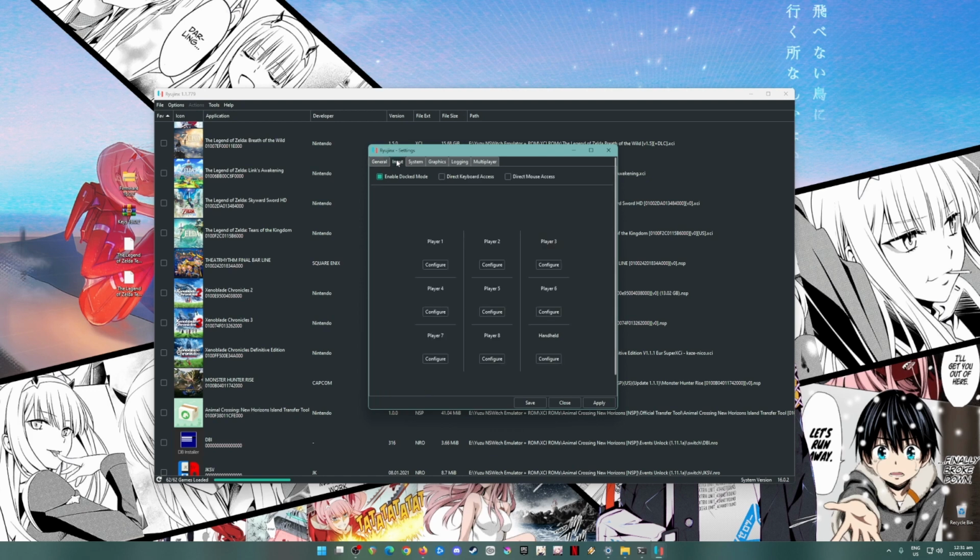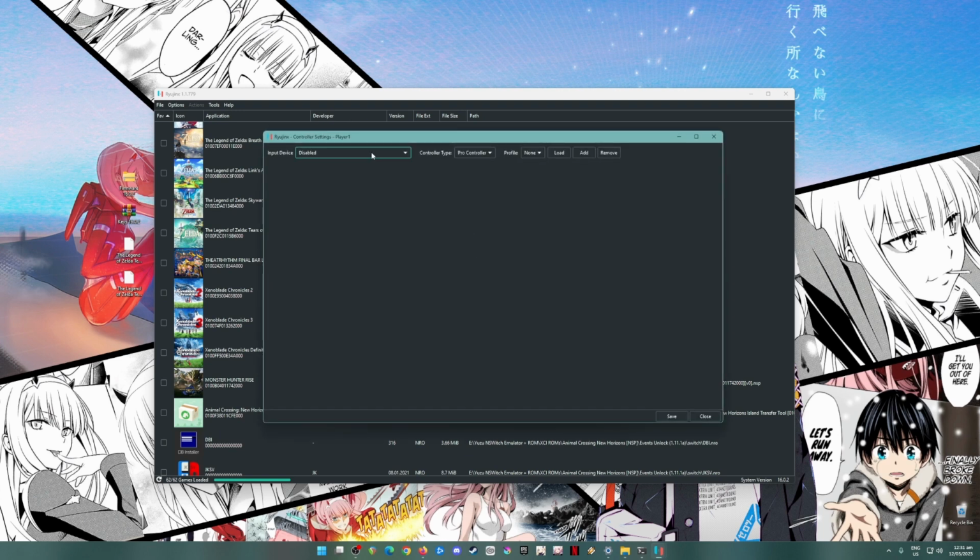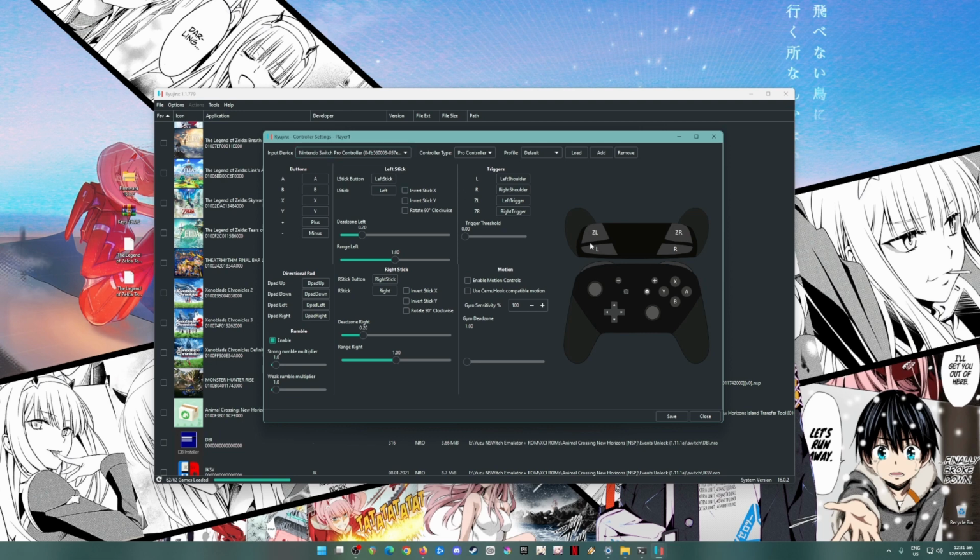Now go to input. It is better to use a controller rather than a mouse and keyboard when playing Switch games, because that would be a hassle. So I'm going to be connecting my controller now, and I'm going to hit configure, and I'm going to locate my controller, and I'm using a Nintendo Switch Pro controller. You can also use your PlayStation or Xbox controller here, map them up according to your liking, and then set the dead zone, both left and right sticks, to 0.20% so that there'll be no drifting in your playthrough. So once done, hit save.